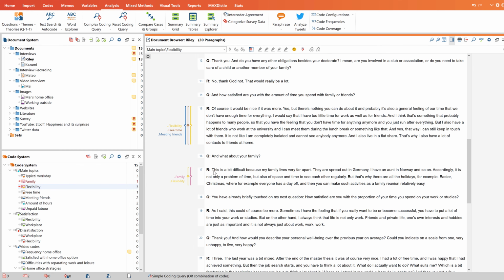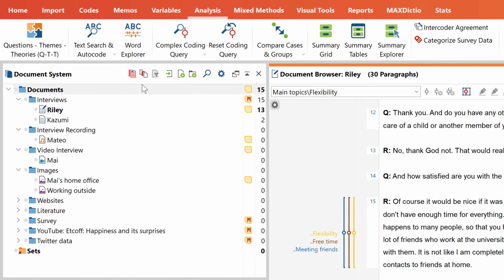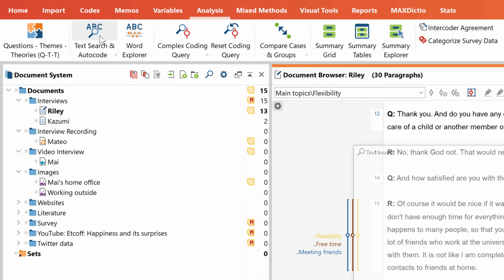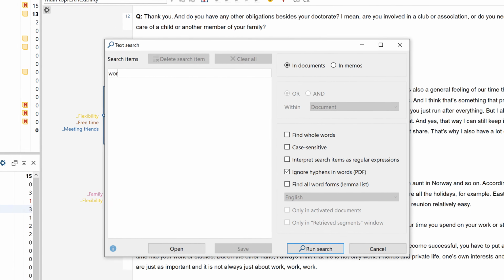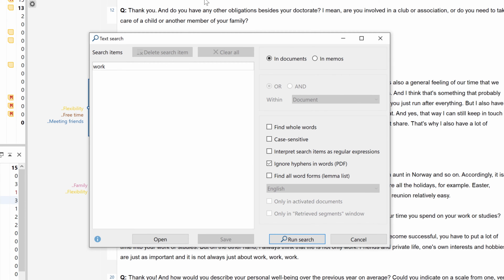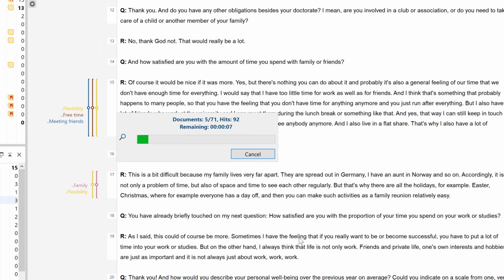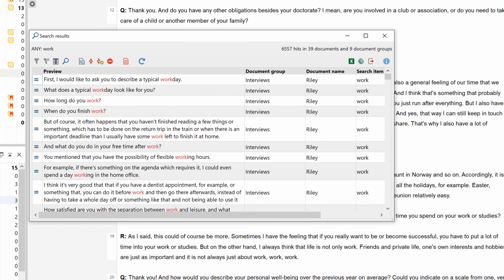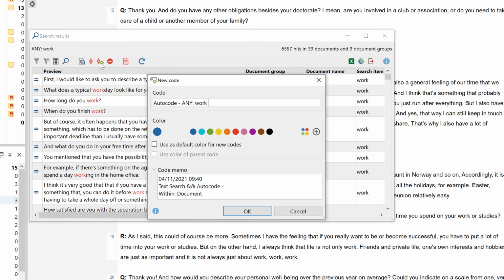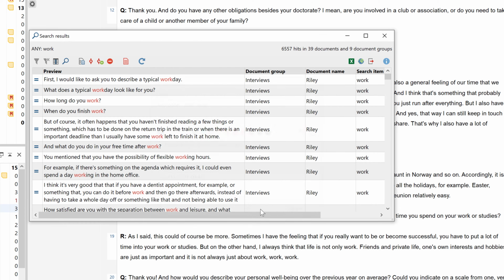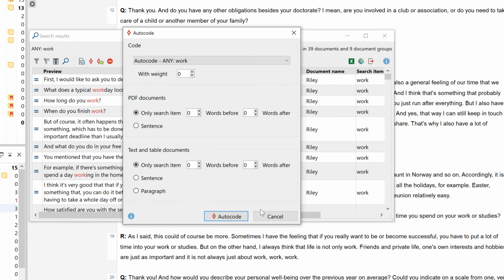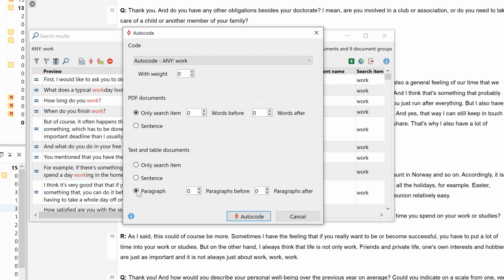In addition, we can search for specific keywords in MAXQDA and then code them automatically. To do this, we click on Text Search in the Analysis tab, enter our search term, and start the search. We can now code the list of search results automatically by clicking on this button. Here we can code the keyword itself, the sentence in which the keyword occurs, or even the complete paragraph.